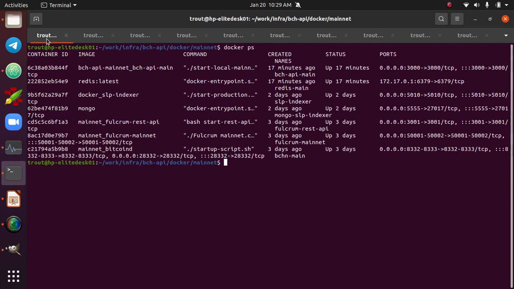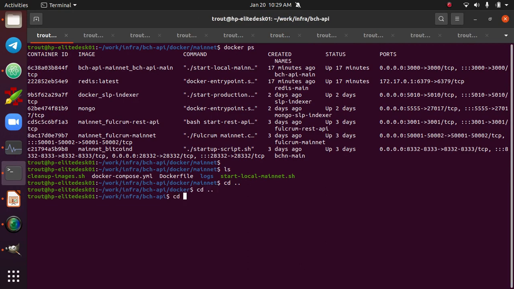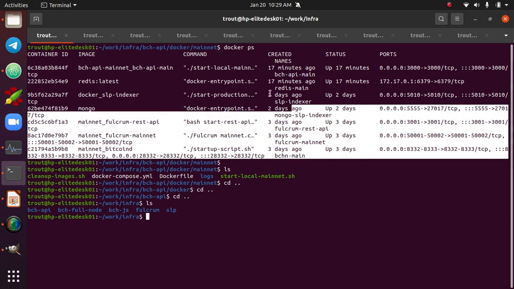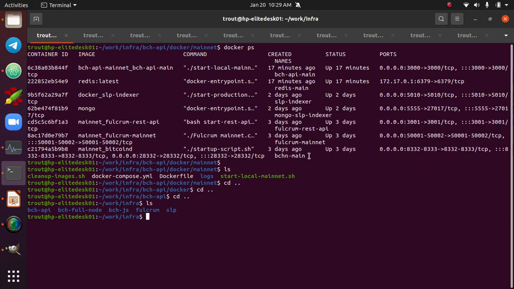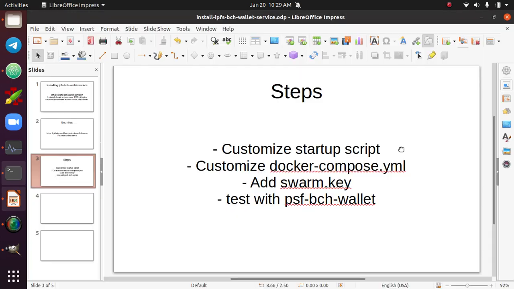I've got my machine here with the different Docker containers. Let's see, if I go up to the infra directory, we've got the bch-api and the bch.js folders that I installed in the previous video, as well as the full node, Fulcrum, and SLP indexer, which is our core infrastructure. And here, if I do docker ps, I can list all the Docker containers that are running our different infrastructures.